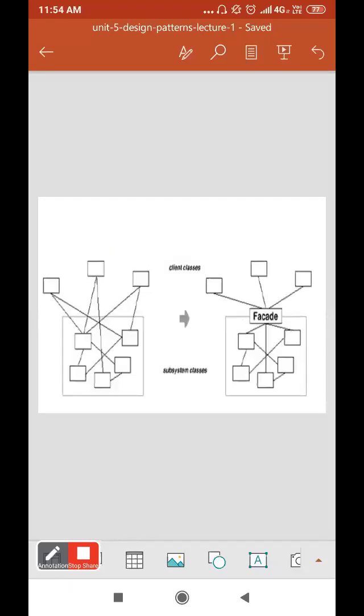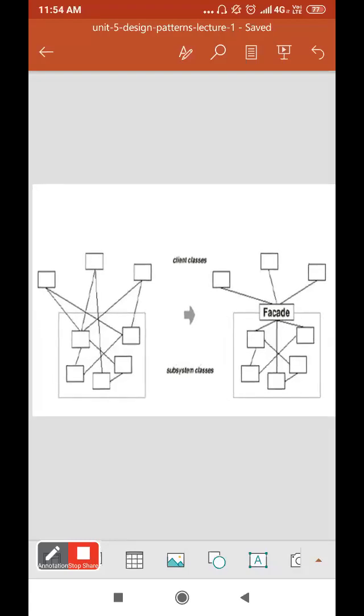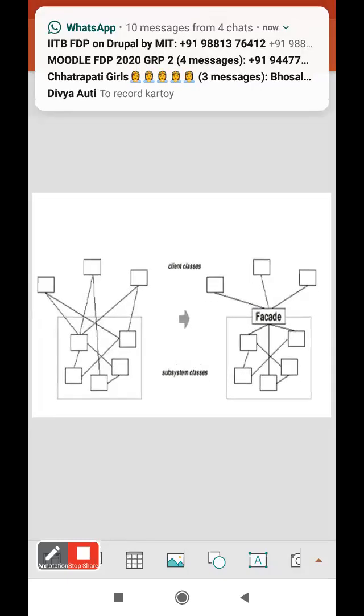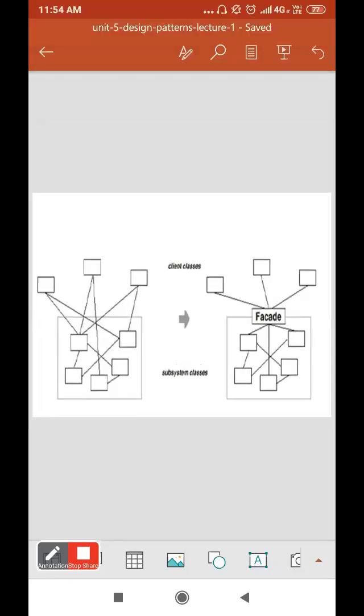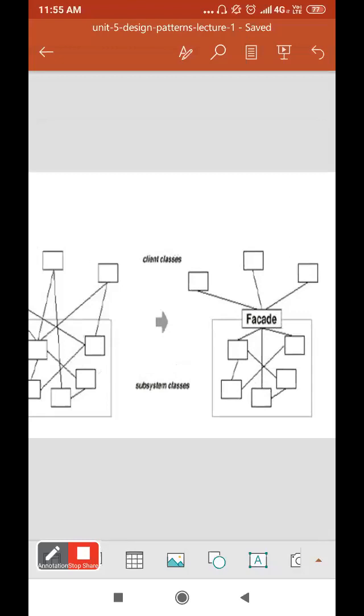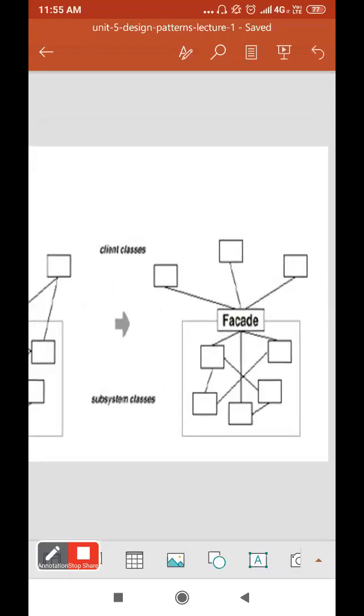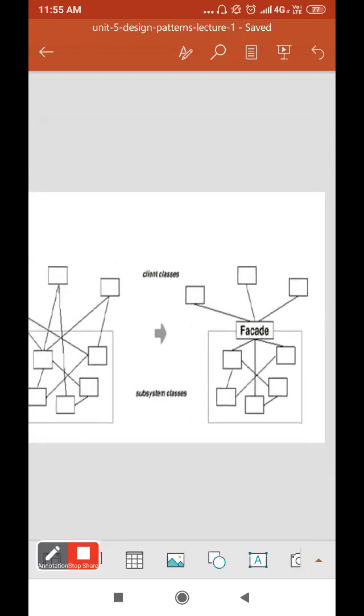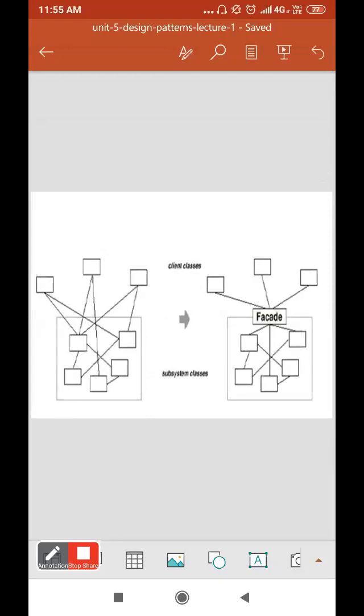So the diagram is given here. You have client classes and the subclasses. So client classes need to access the subclasses, but that is the structure in the first diagram. You can see it is a somewhat complicated, complex structure. So you can make it easier with the help of the facade pattern, right? In which you apply the facade interface. You can see it here in this diagram, so that now you make the complex structure an easier one.